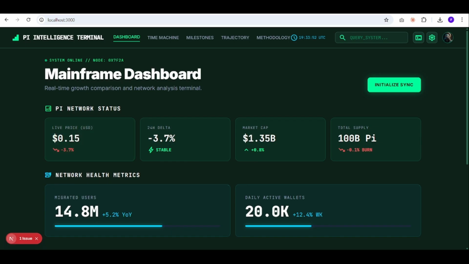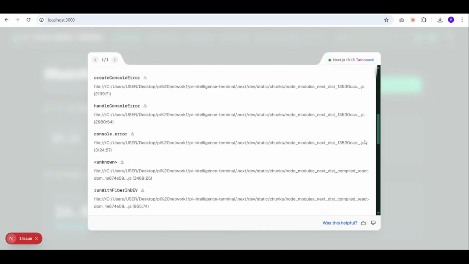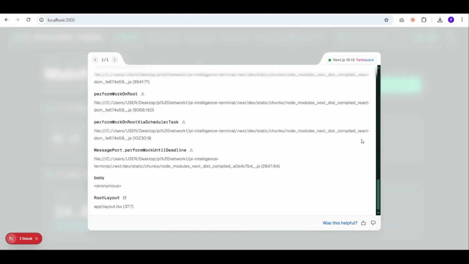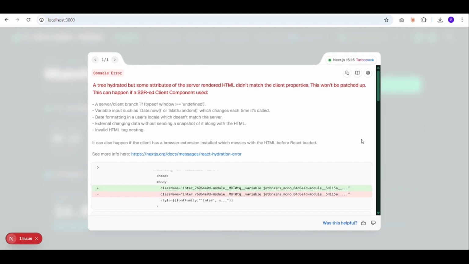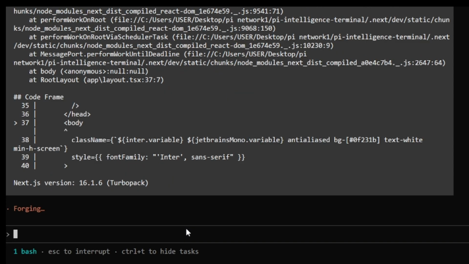Before I continue, there seems to be an error here. So what we're going to do now is click on this arrow to open up this. This is an error that's popped up. All right, so I need Claude to fix this error. So I'm just simply going to pick this up and then go back to Claude. This is the error message I got when I opened the app, and then I just hit enter and let's see what's going to happen.